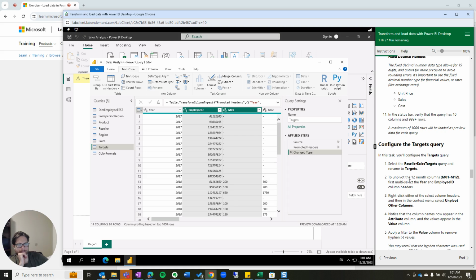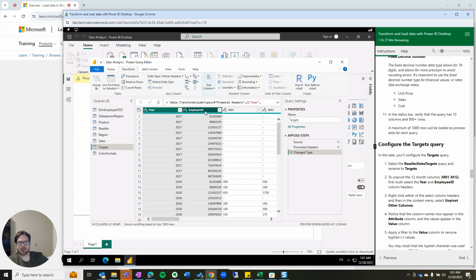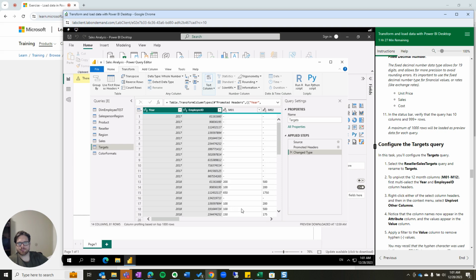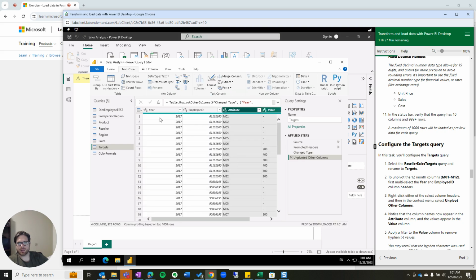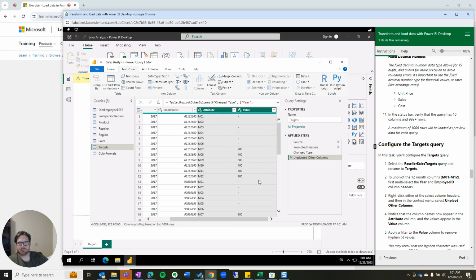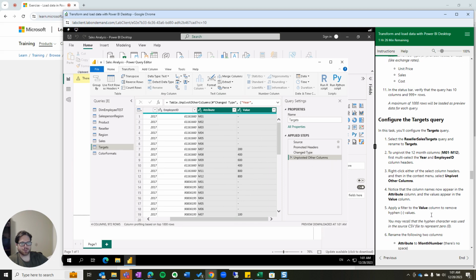first, multi-select year and employee ID. That's it. Then right-click and say unpivot everything else. And that gives us the year, the employee, a month, and then whatever the value is. Good.